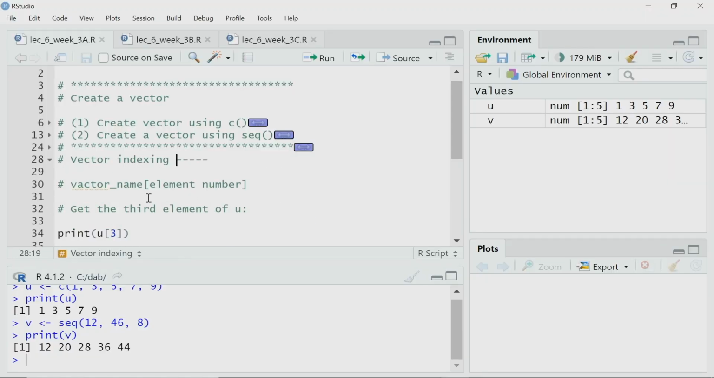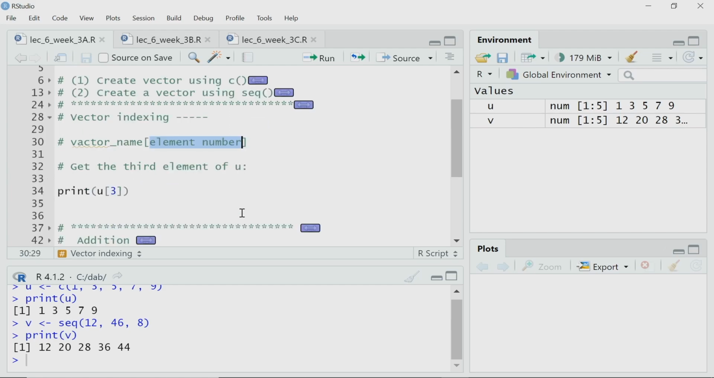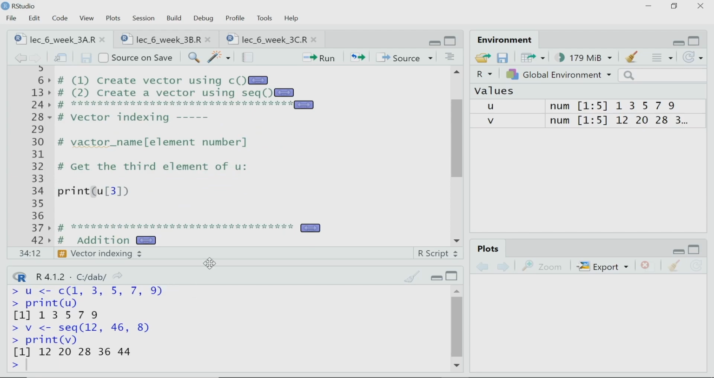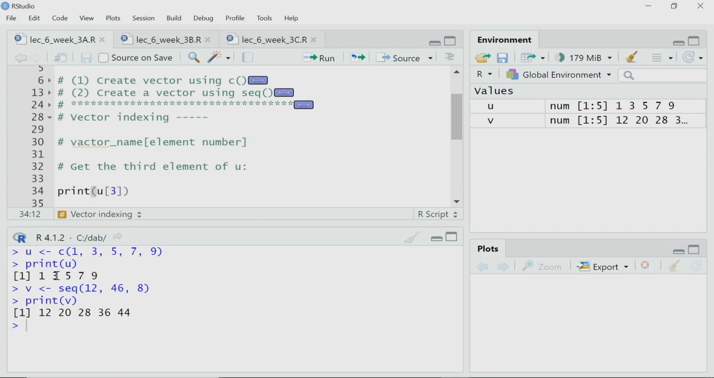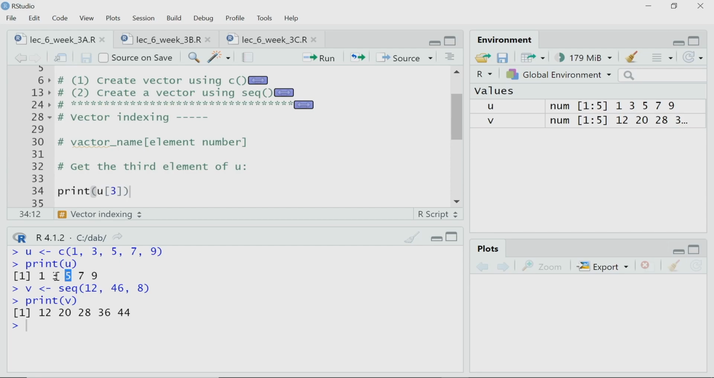How do we write it? We write the vector name and then we put the index number or element number. For example, as I have shown in this script, I have created the u vector a few seconds back. If you look here in the console, u is 1, 3, 5, 7, 9. These 5 numbers are stacked. I want to get the third number. What will be the third number? Third number will be 5, right. The first number is 1, second number is 3, the third number is 5. So, I want to get the third number.